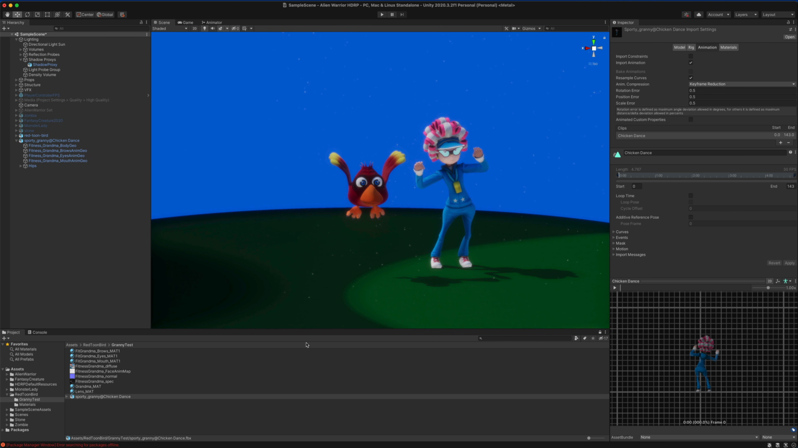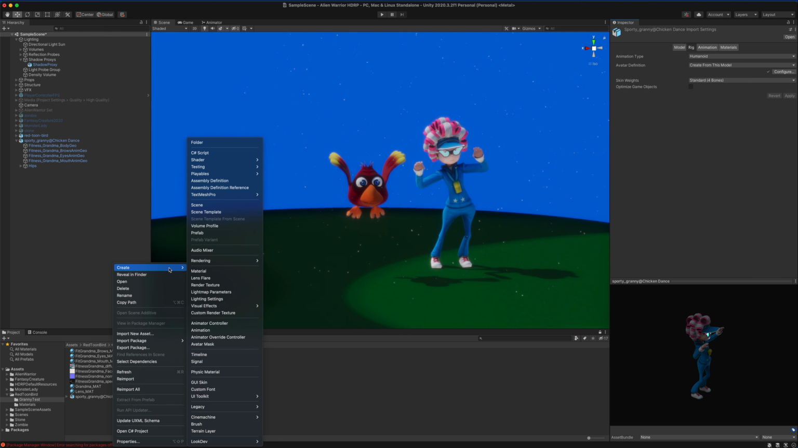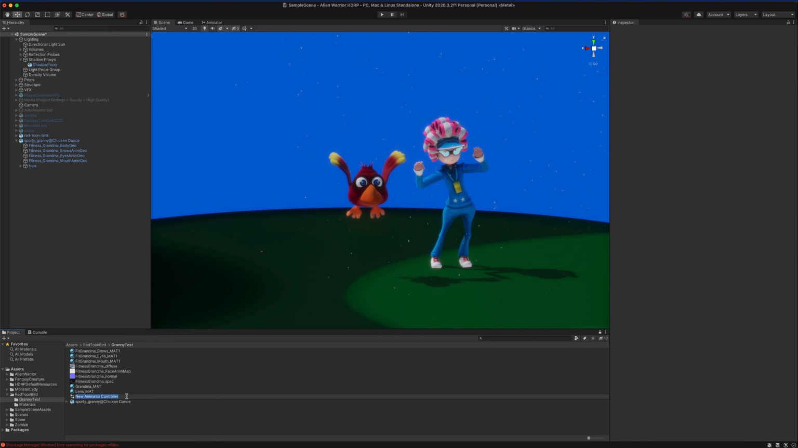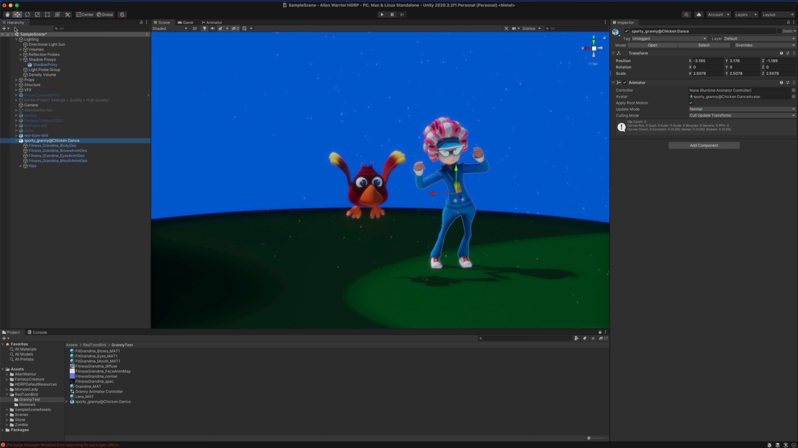To get her dancing, what I'm going to do is go to rig and switch it from generic to humanoid and say apply. And now I'm going to right click and say create an animator controller, and instead of new, let's call this granny controller. And now if I select my granny in my hierarchy and just simply drag my animator controller onto the controller spot right here, I can now control her animation.